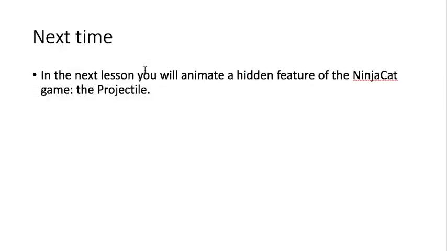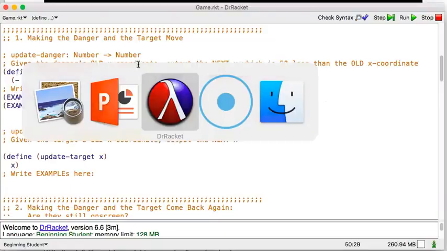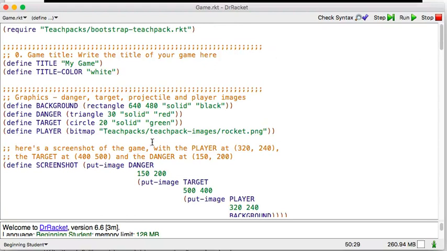All right, next time we're going to do a hidden feature of Ninja Cat called the projectile. And then on Friday, you'll get a chance to work on your pictures. So right now, it's still using whatever is in the file, probably up here in the constant definitions. So the danger is a triangle, the target's a circle, and the player is the rocket.